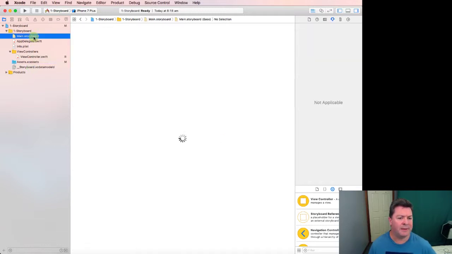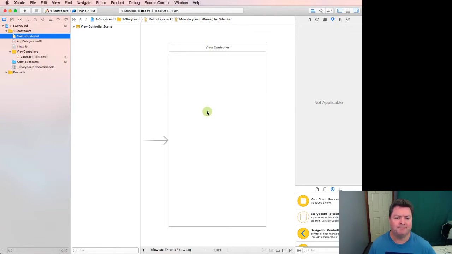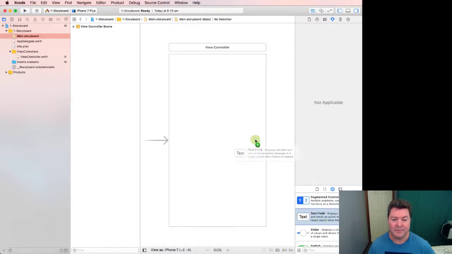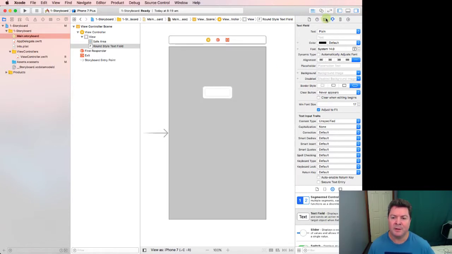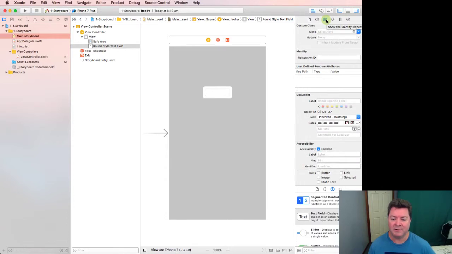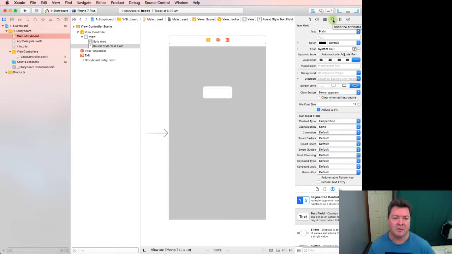Okay, so let's look at our main storyboard, and we have a single view controller that's already there by default. And let's look at what we can do. So on the right hand side here, this is how we can add items to our storyboard, and we want to add a text item. We just drag that onto the storyboard and release it. Over here on the right hand side we have the identity inspector, and here we have the attributes inspector, and those two inspectors allow us to change various things to do with the controls.